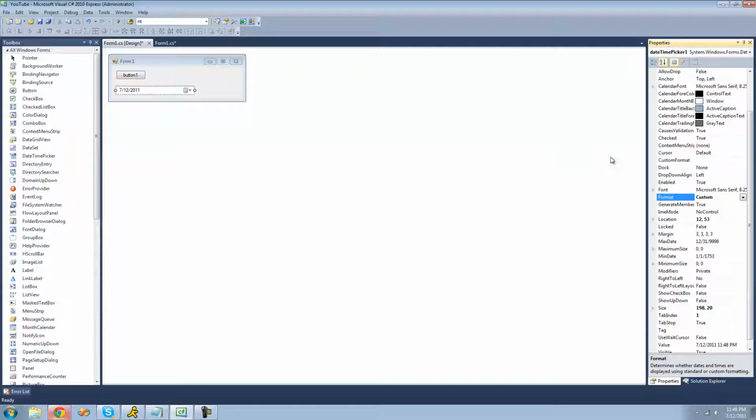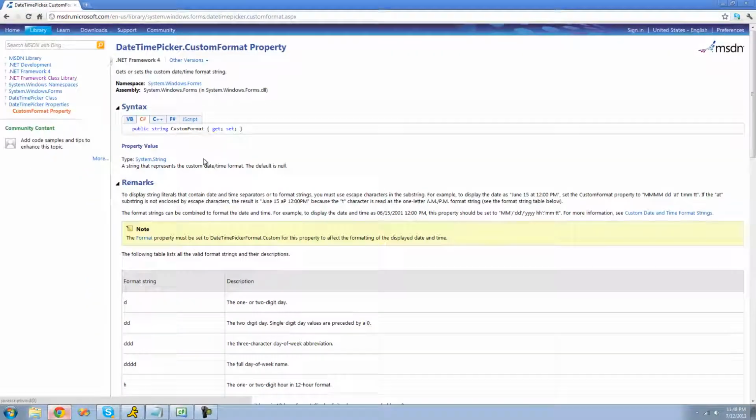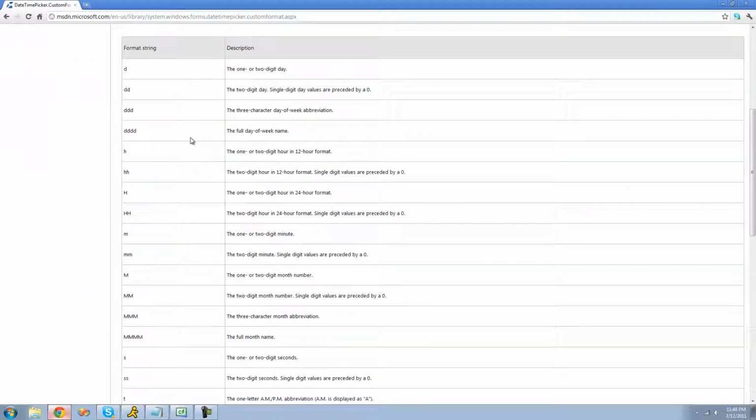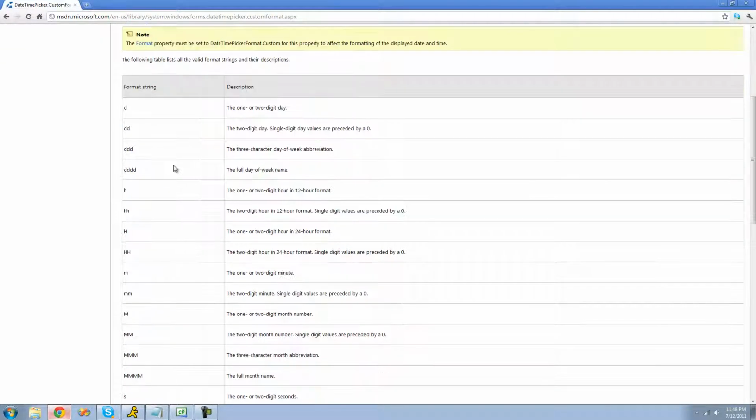And in order to create your own custom format, you're just going to have to type the format that you want inside of this box. In order to find out what to type for the format that you want, just go on Google and type in DateTimePicker.custom format property and then click on the first link. It should be MSDN. And right here we just have a table displaying all the different formats we can have.